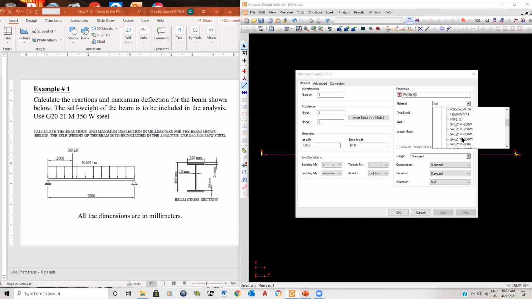G40.20.350W. So please pick this one. This is a typo. This is G40.21. There's no G20 in Canadian steel. That's just a typo. And of course, here I say calculate it with the self-weight of the member. So therefore, I'm going to add the dead load just to make sure. And I'm basically done. So I press OK.